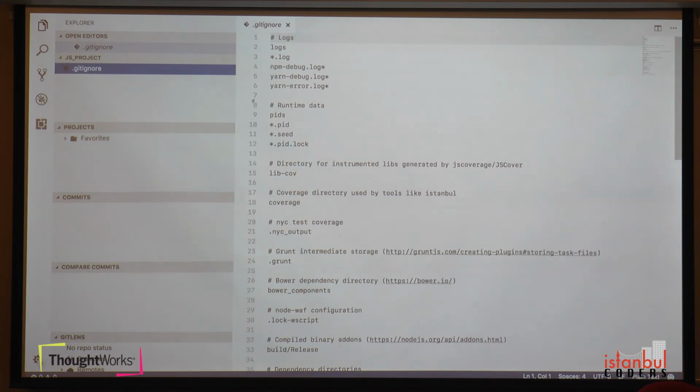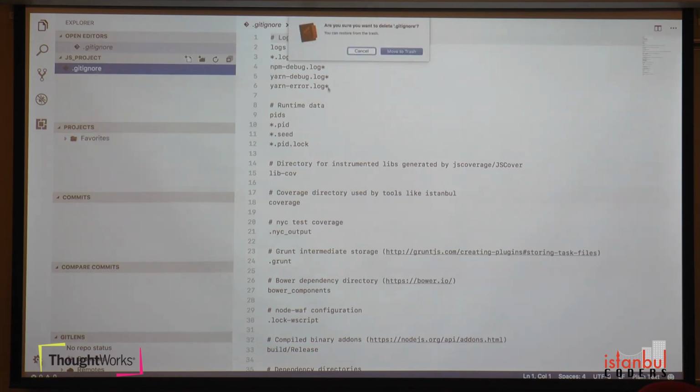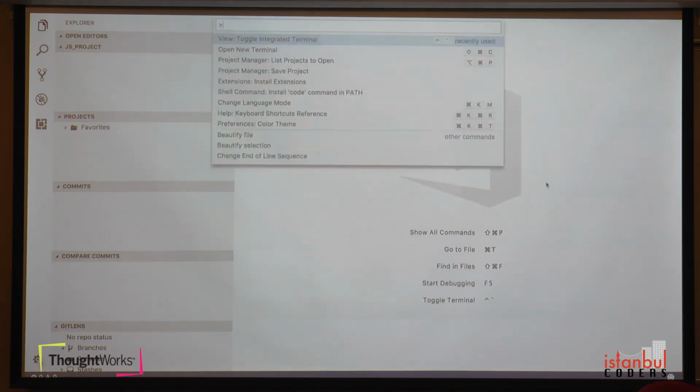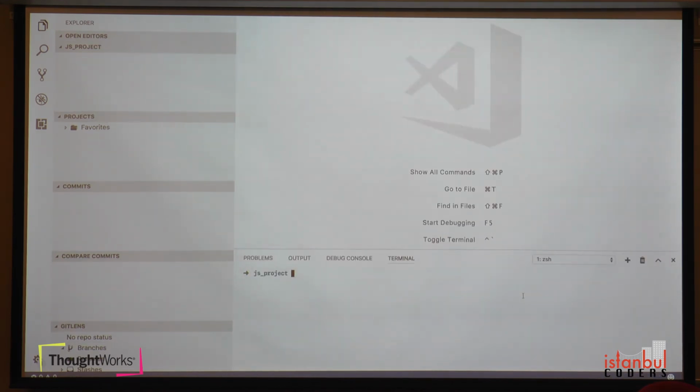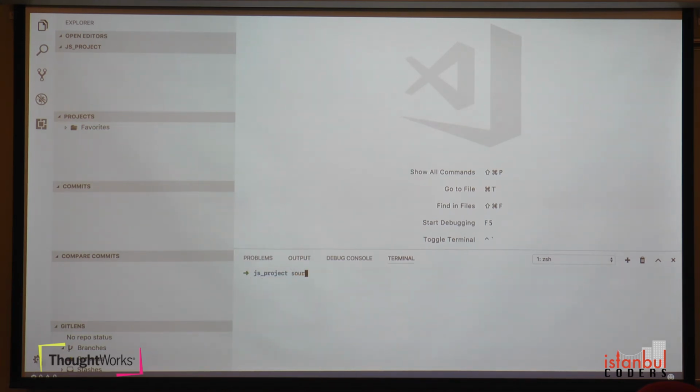Okay, there is the JS project. There is the git ignore. Let's delete this one. Delete the file. Move to trash. Okay. Show the terminal. Let's now use Istanbul. Come on. Istanbul JS.